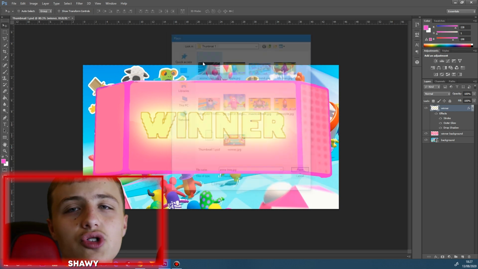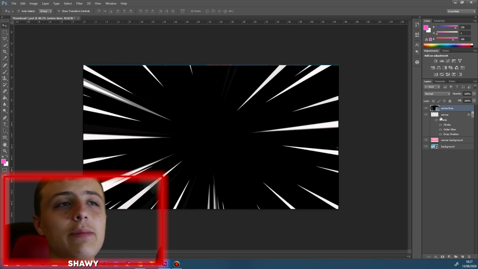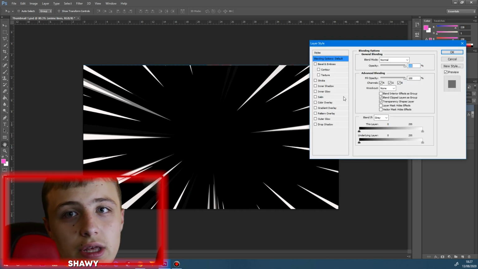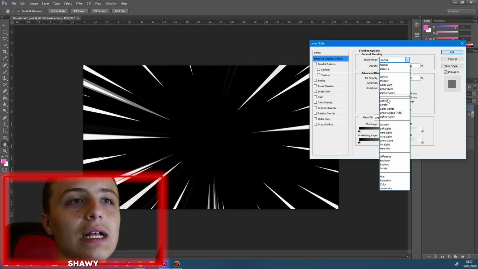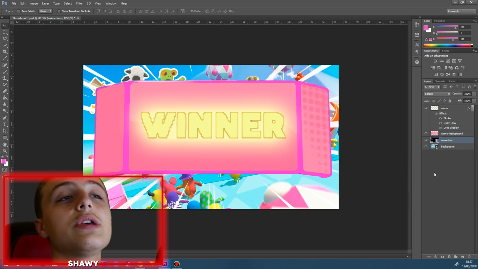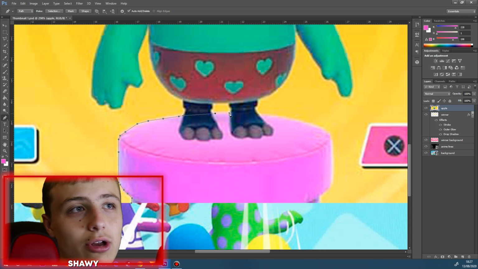So once you've added in those strokes, you want to get in your anime lines. Now your anime lines are simple, easy to do. Once you've got this picture, you want to double click on the layer, go to blend mode and click screen. This will get rid of the black background and you'll just have your white lines. You want to put this behind the images, not behind the background, because you won't be able to see it at all.